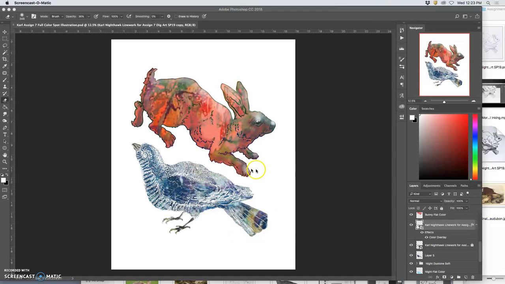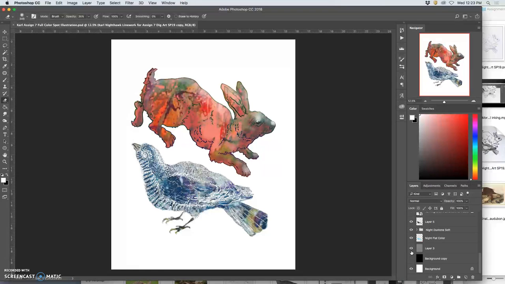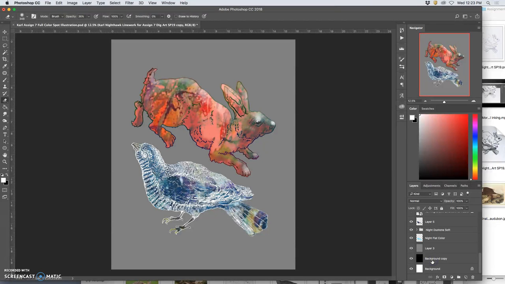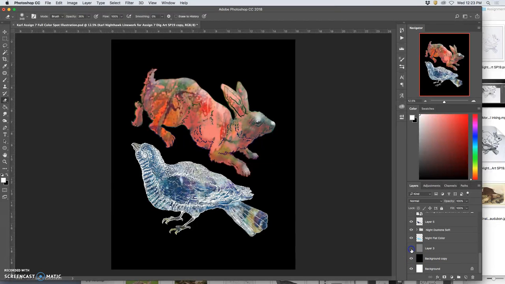Okay, so we are rushing this a little bit, but in order to finish off our spot illustration, we need to make sure that it works well on all three backgrounds. A solid gray background, a solid black background, and a solid white background. And we can do that by introducing kind of an offset.